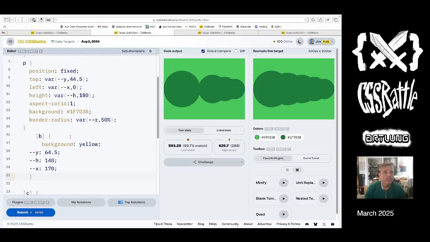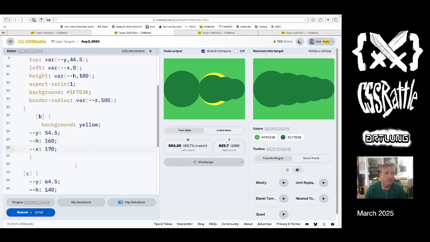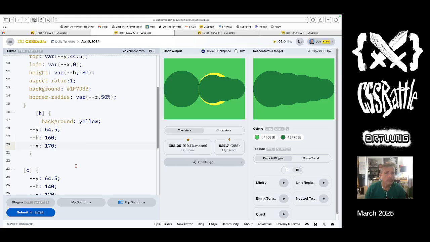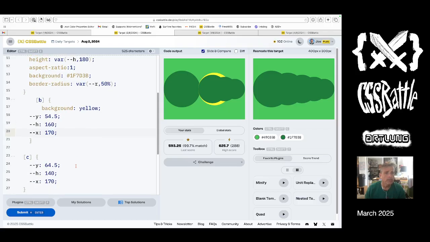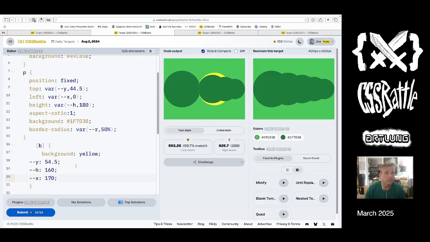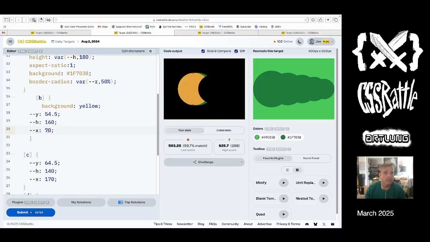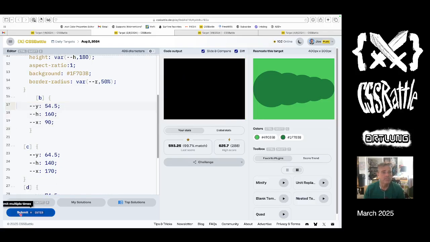So we want to adjust these numbers to be closer to this. So yes, that's a 5, and this is a 6, and this is between 1. The X is 170, 0. So we don't actually have a great 70. What is it? 70, 80, 90. We don't have as much of a logical pattern. All right, so let's submit that and find out.